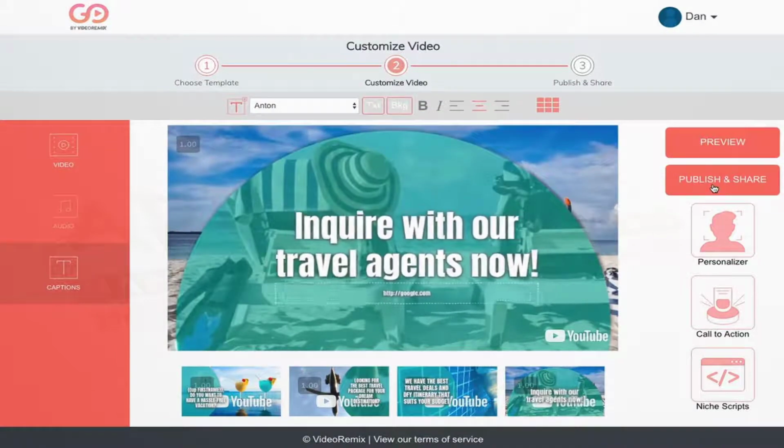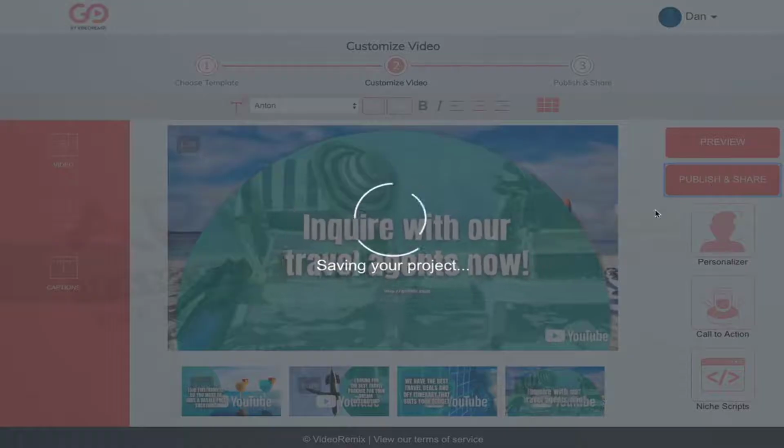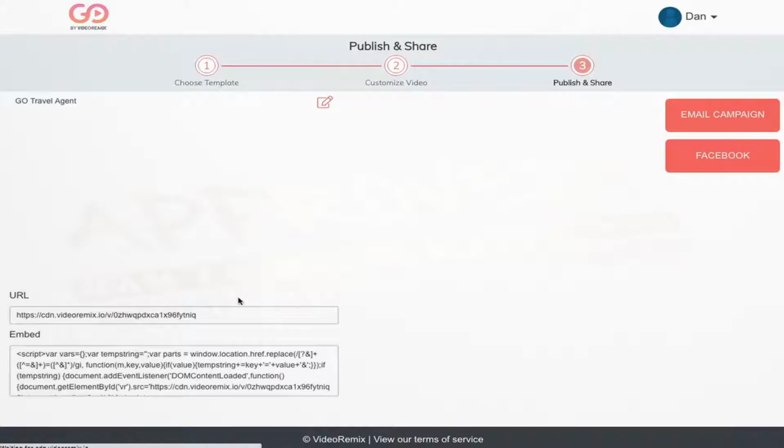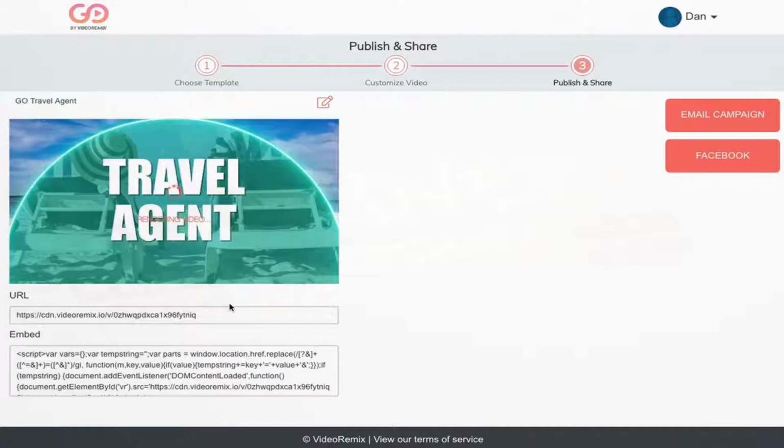When you want to publish and share, you just hit publish. It automatically saves your project. And then you just get to choose.